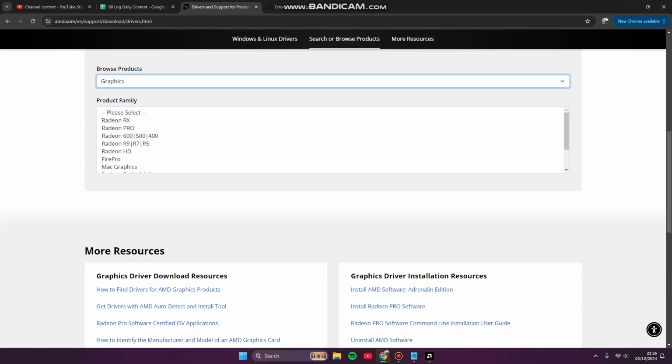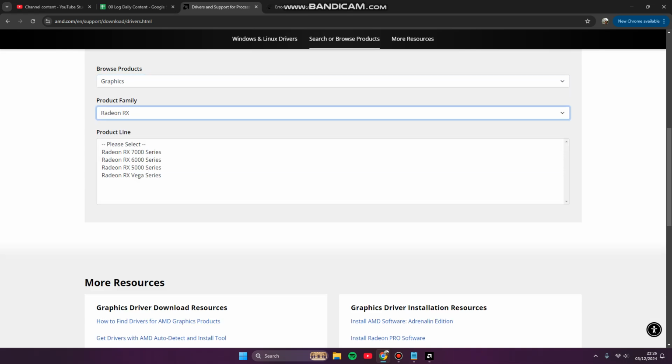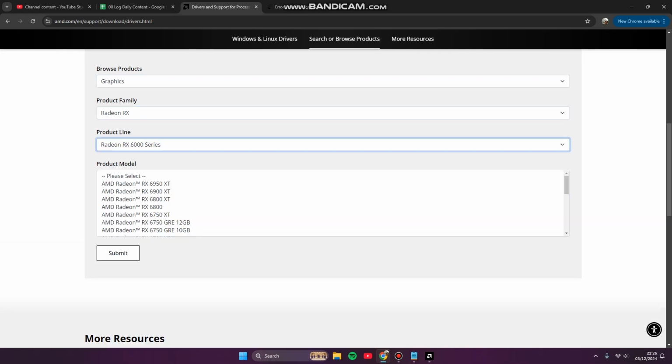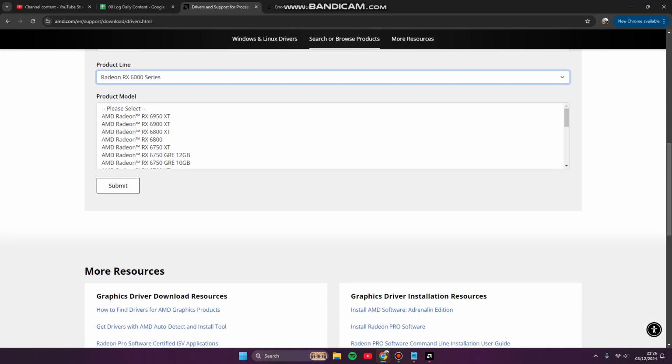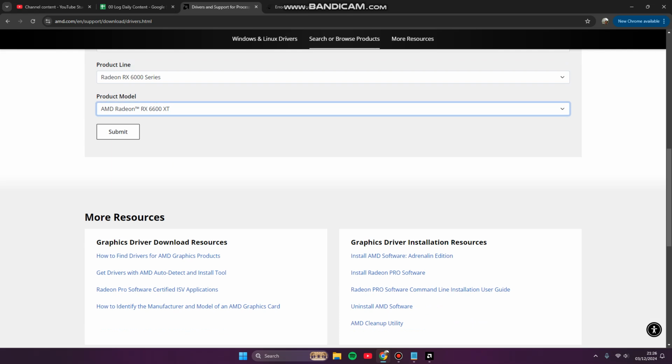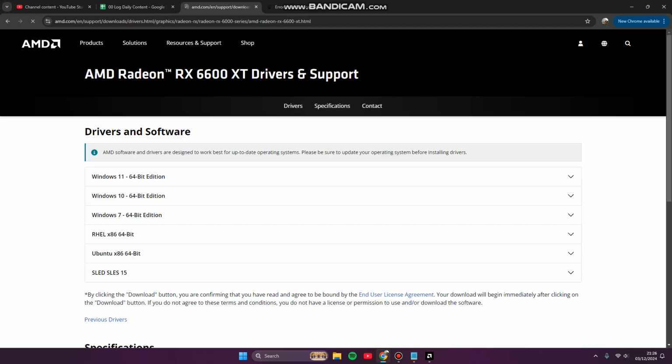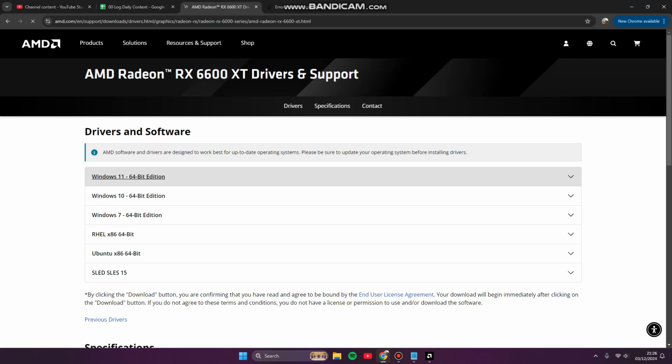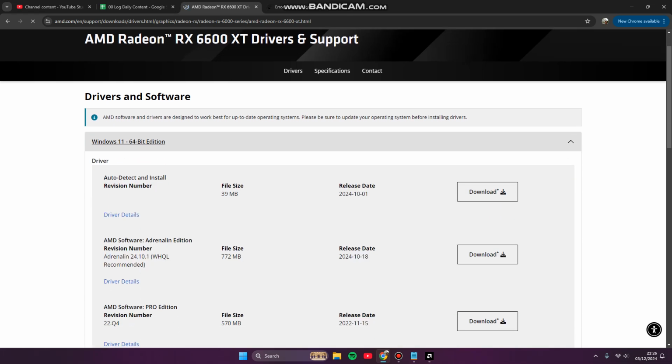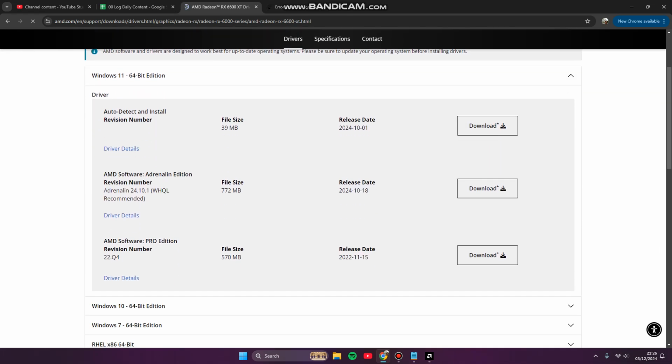So maybe you want to download the Radeon RX. If you have Radeon RX, the newest one, for example RX 600 or 6000 series, search your graphic card here, for example the 6600 XT, submit and search based on your operating system. And here we go, this is the AMD software Adrenaline edition. So you can simply download it and install on your PC.